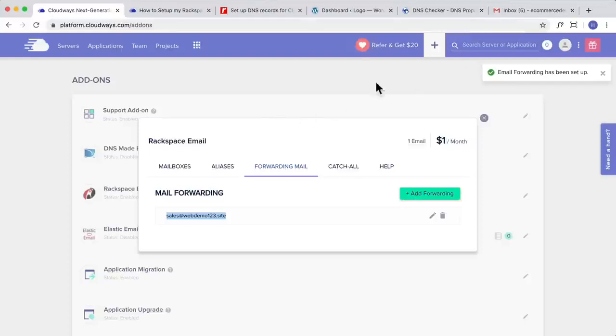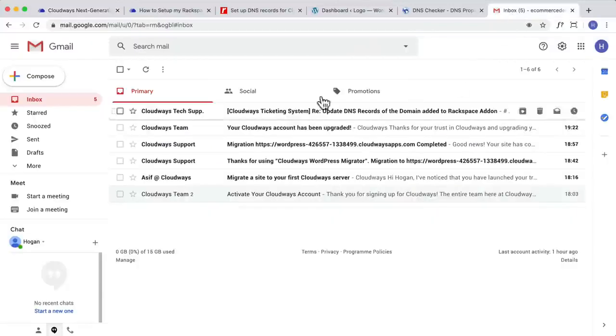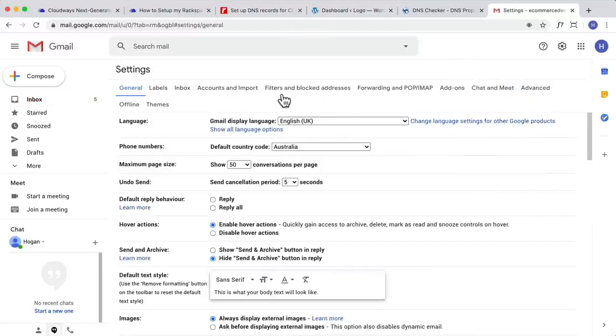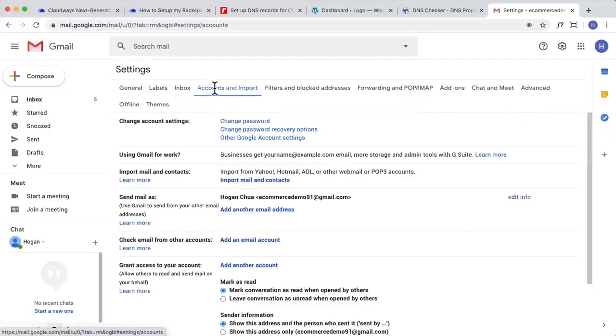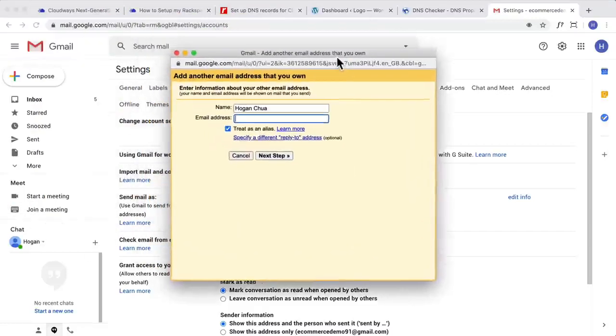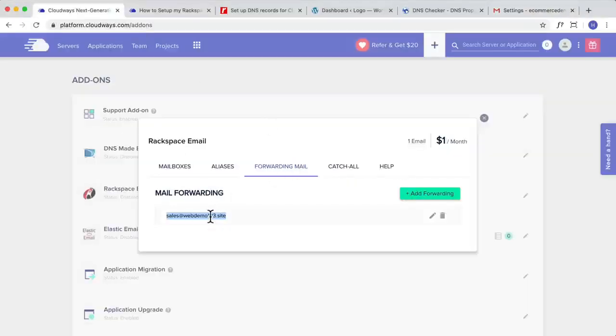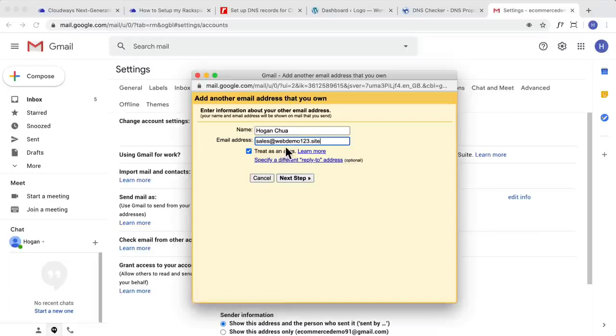Now, if you want to send email as from your Gmail account, then we need to set this up in here. Okay, so click on settings and click on see all settings. And then we need to go to the accounts and import. All right, so send mail as, okay, and click on add another email address. All right, so we're going to send email as this one over here. So copy it, and just paste it into here.